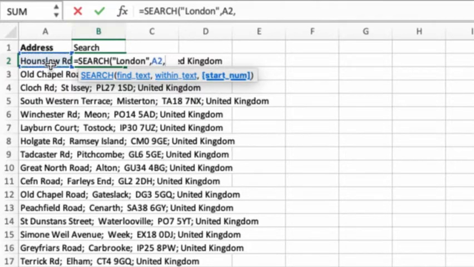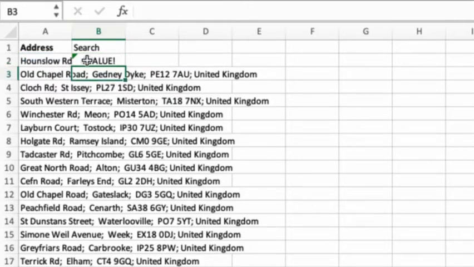And the start number is the position within the text from which the search needs to start. In this case, I want to search in the entire text, so I don't have to give this, so that it takes the default value of position 1. So I'll close the bracket. And as you can see, I'm getting an error. This is because the text that we are looking at in A2 does not have the value London in it.